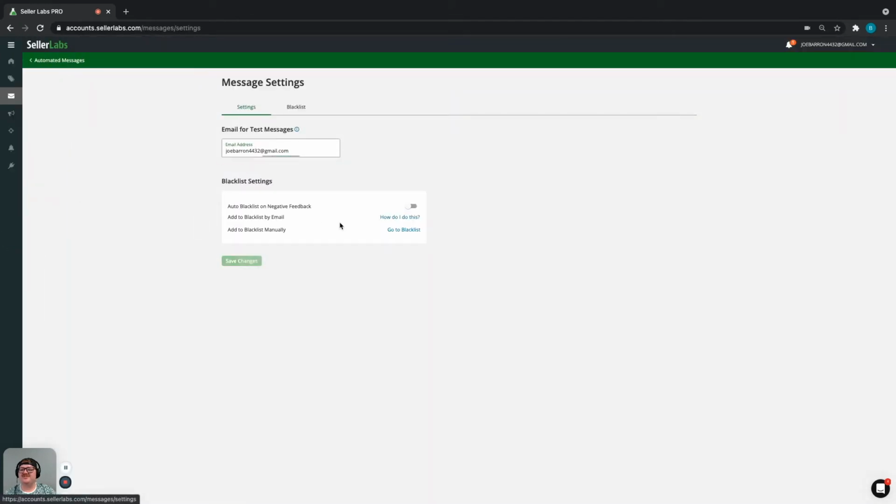And the last thing I'll show you are just the settings for your communication center. This is where you can set up an email address for test messages. So when you're creating a message, you have an option to save and send yourself a test message. And you can set an email here, and that's the email address that will get that test message in case you are wanting to see a quick look at what the message will look like when it's formatted and actually sent to someone's inbox instead of just looking at it while you're editing it.